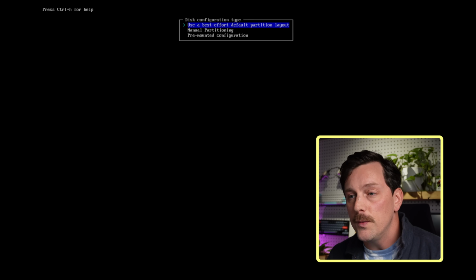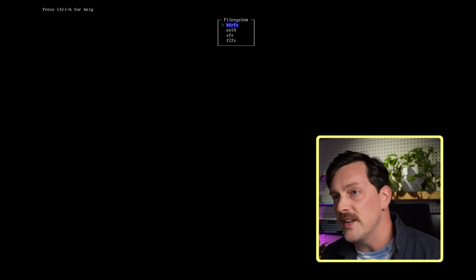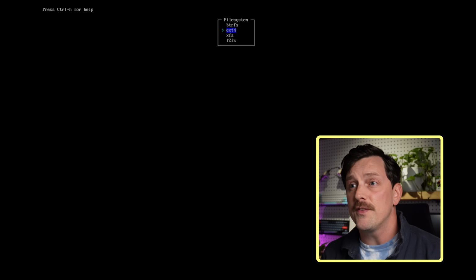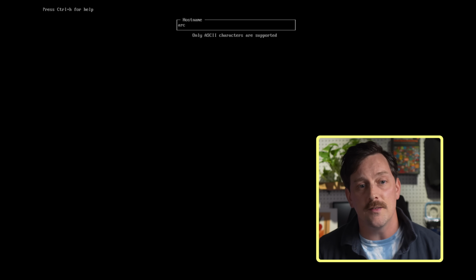The first place we go to is our disk configuration. I like to use the best effort disk partitioning layout, and I choose btrfs as the file system. By the way, I know it's BTRFS. I just like calling it btrfs. It's funnier that way. Now, BTRFS or btrfs is great because you get snapshots built in. I love BTRFS.